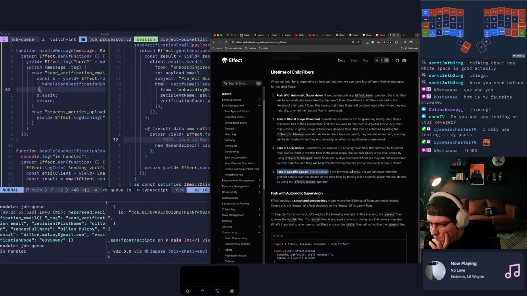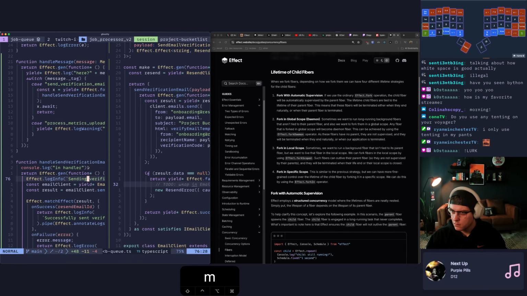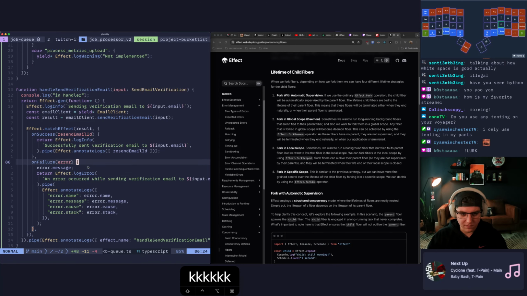So this is similar to the previous strategy, but we can have more fine-grained control. Oh, maybe we just want Effect.fork. Will be automatically supervised by the parent fiber. The lifetime of child fibers is tied to the lifetime of their parent fiber. That's probably not what we want either. It feels like we want fork scoped.